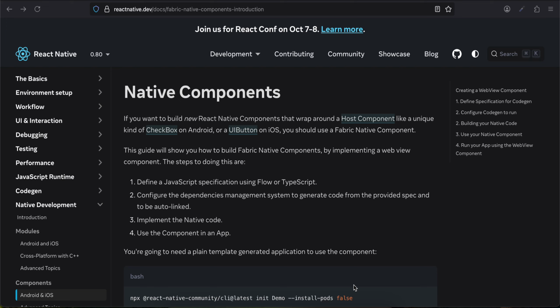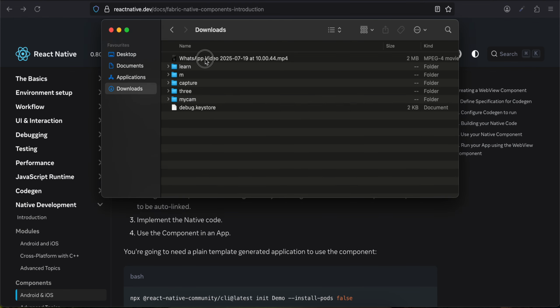In this video I will show you how to apply frame drop effect to a live camera preview in React Native's new architecture for Android using CameraX as well as Media 3 effect. So let's get started. First I'll show you guys the output, what exactly I mean by that.